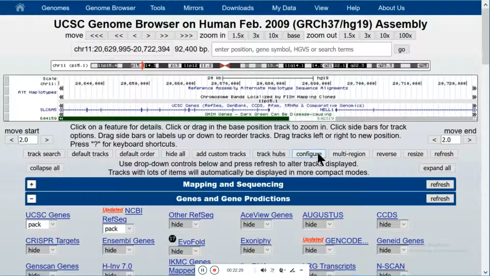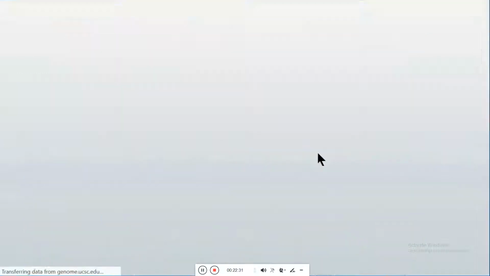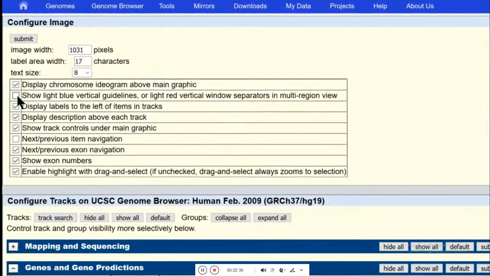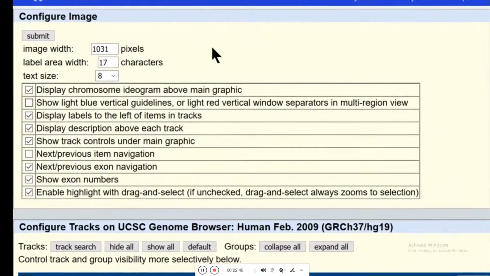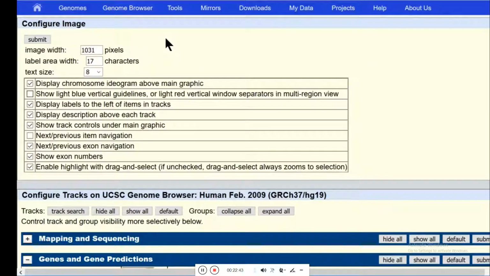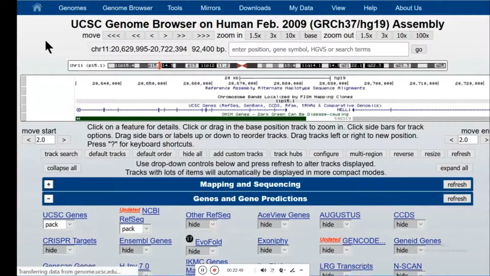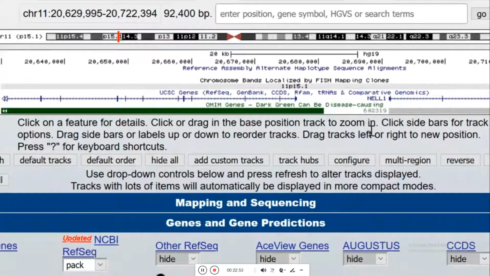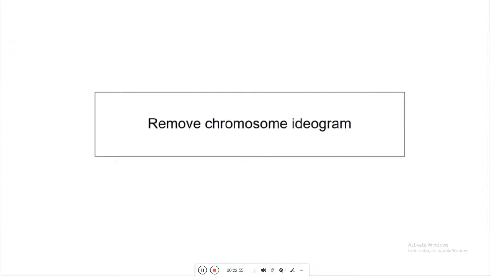Let's go back to the configuration page. I'll use the button below the browser graphic this time. And we'll turn off the next previous item navigation, and we'll also turn off the light blue guidelines that are in the browser image. Some people prefer to make images for their papers or posters without the light blue guidelines. And if we submit that, you see we have the same image we had before without the blue lines in the graphic image.